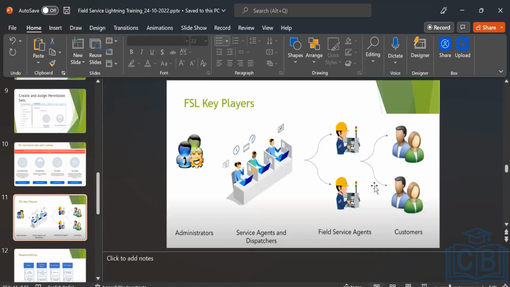Basically the administrator. What is the work of the field service administrator? What is the functionality, the activity of a field service admin? If FSL administrators set up field service features according to their unique business needs, the setup includes installing the field service managed package and the field service mobile app also. This is the activity for the FSL admin.